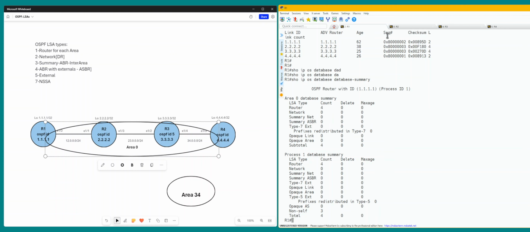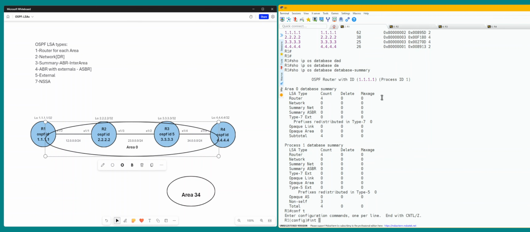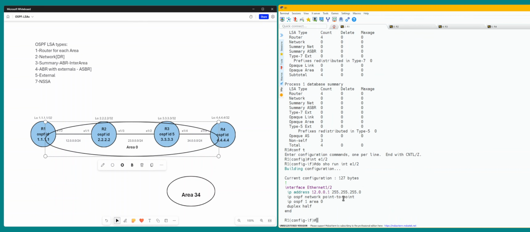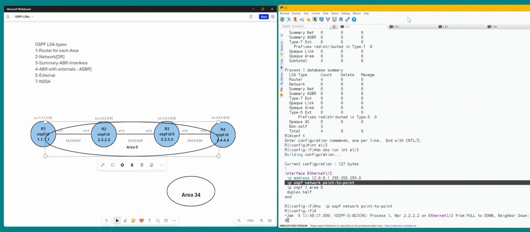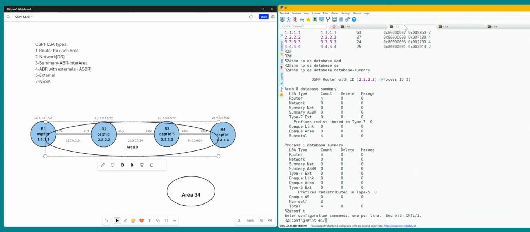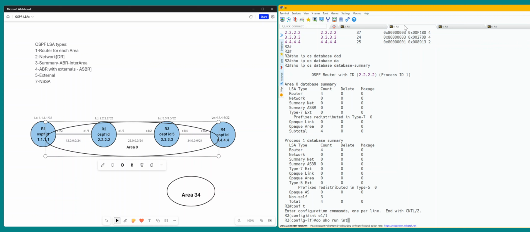Right now it's 0, right? So let's change that. Config T, interface E12, and we're going to remove this command basically. So now it's going to get into the BDR election on interface E11. We show run interface E11.